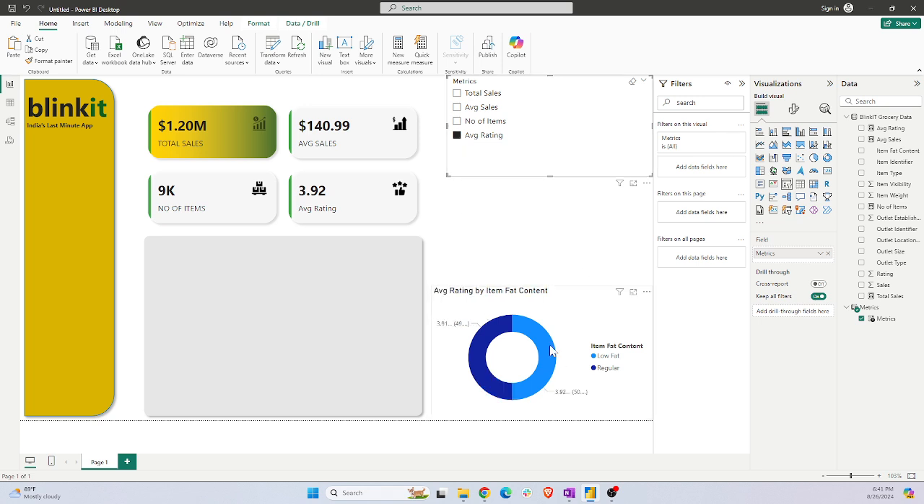Average rating, it's showing you the value. Average sales, it's showing you the value. As simple as that. This is how it looks. Better than that, it is something of the advanced things we are doing over here, and based on how it looks better, that is why we are doing all these things.